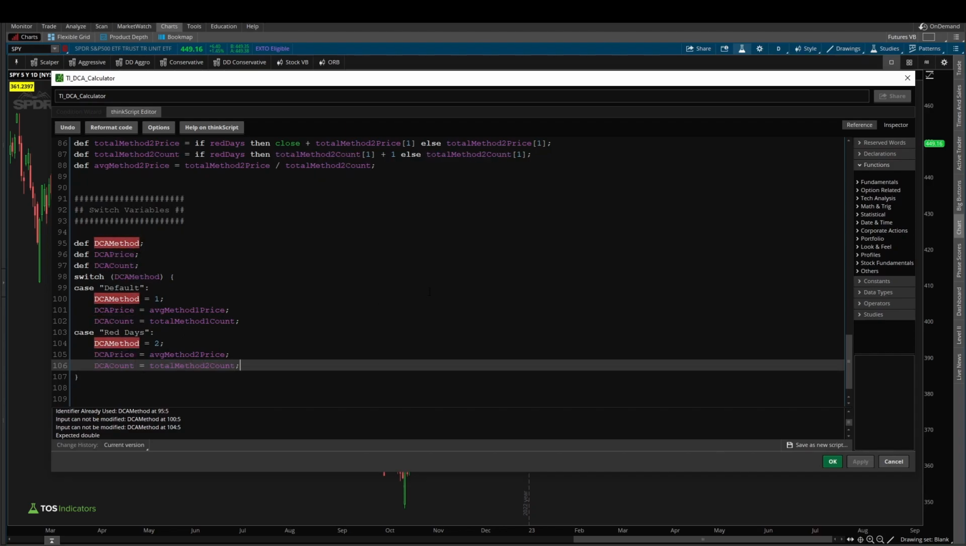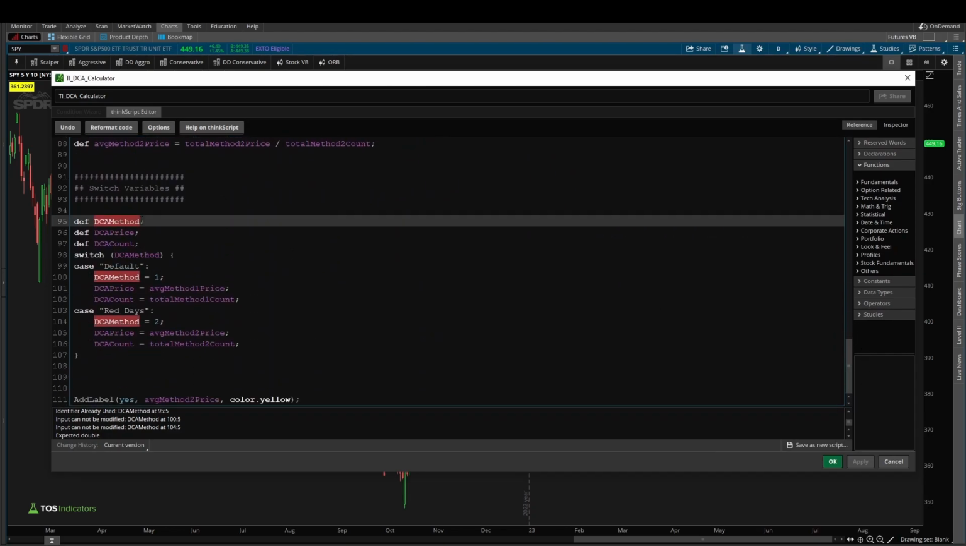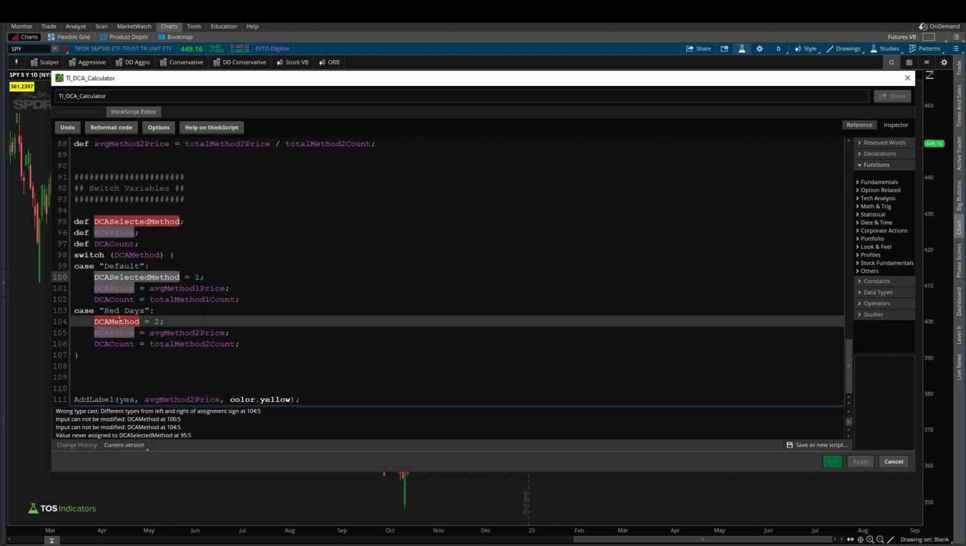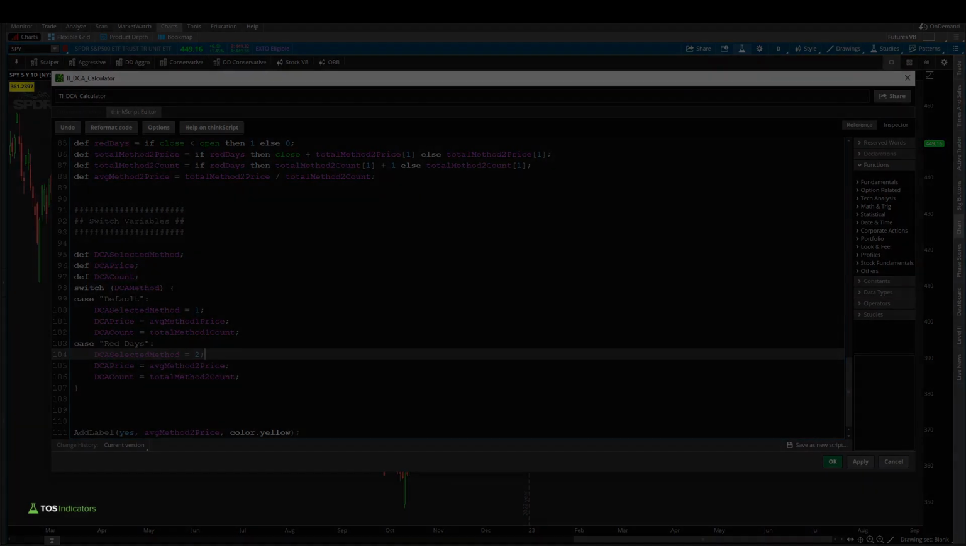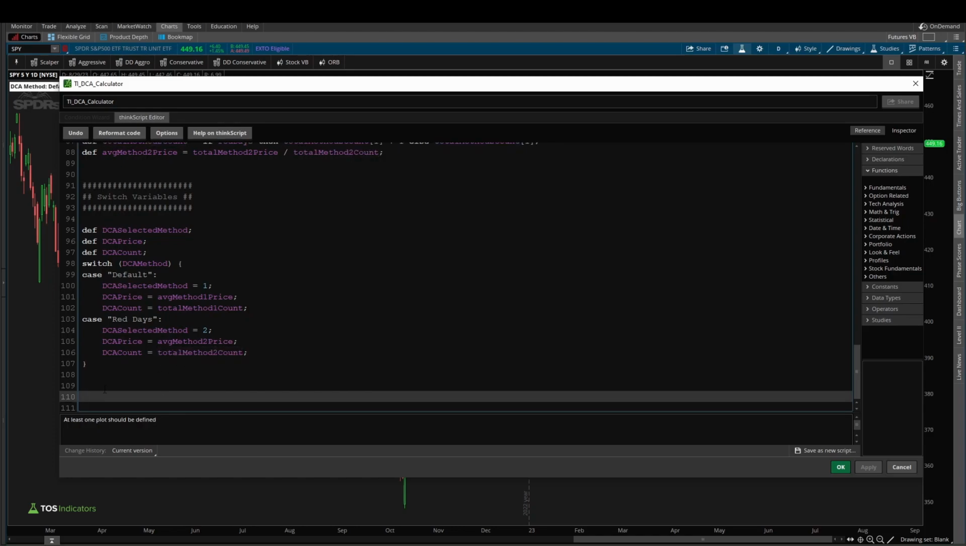Now here we're getting an error which says DCA method is already used because that's the name of what I've selected up here. So let me change this variable name to DCA selected method, and then I can replace each of these two variable names. Okay, now it's time for us to move on to creating our labels. Now I've removed all of our label code right now so we can start writing our code from scratch. Now the first label that we're going to want is the label which tells us which of the two methods we're using.